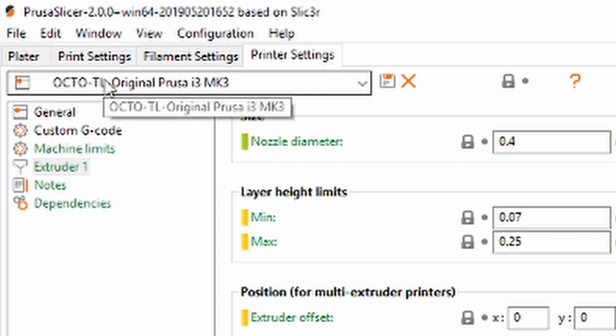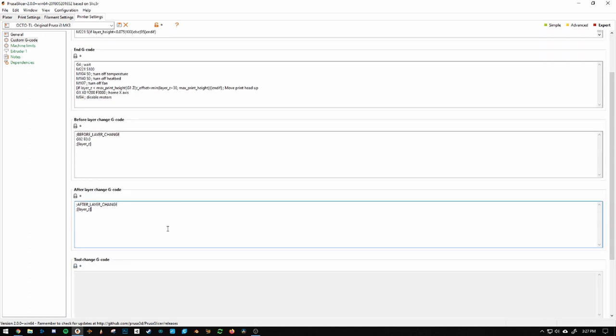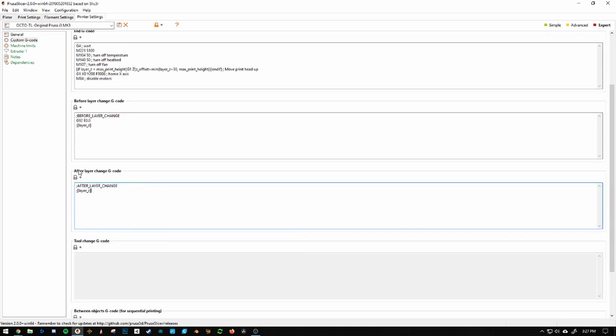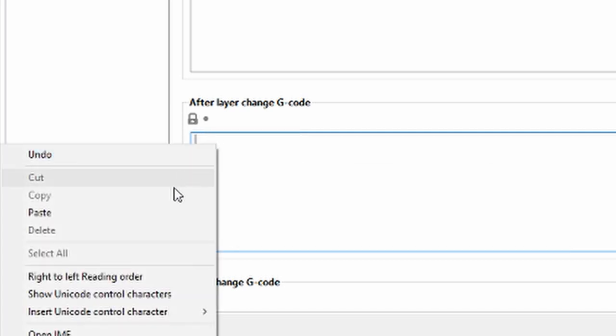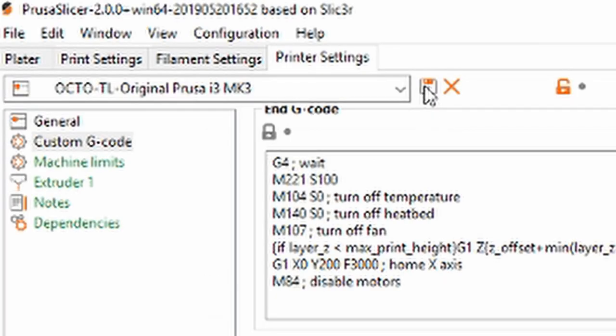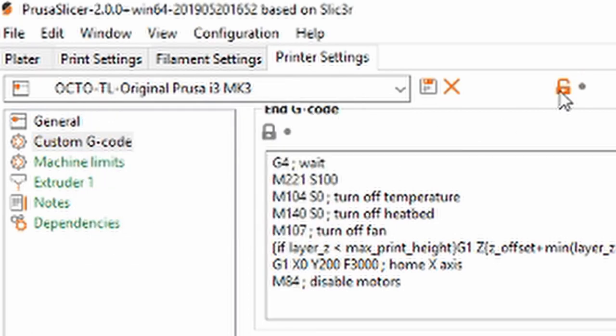So now that I have this in here, I'm going to click on custom G code. And here I'm gonna scroll down. Right where it says after layer change, in the box below it, I'm gonna delete everything there. And then I'm gonna right click and paste what I copied from the website. But make sure to click save up here again. Make sure you save it. And I'm gonna keep the original name, so I'm gonna click OK, save it, and that should be good now.